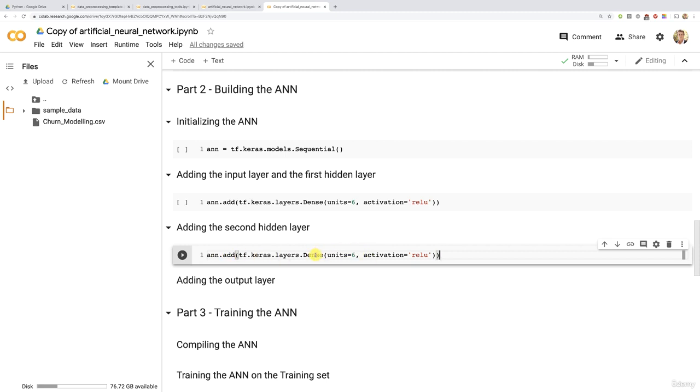And the way to add a second hidden layer is just the same as adding the first hidden layer. Unless, of course, you want to change the number of hidden neurons, but 6 hidden neurons in the first hidden layer and 6 other ones in this second hidden layer is just fine. But once again, feel free to change the hyperparameter values here. Maybe you will get a better accuracy in the end.